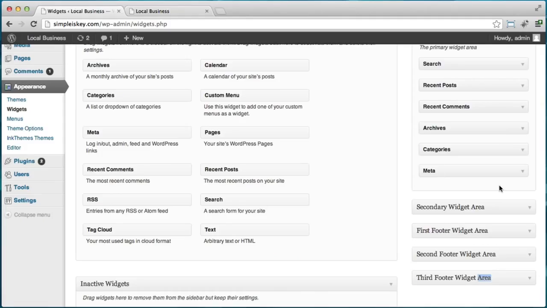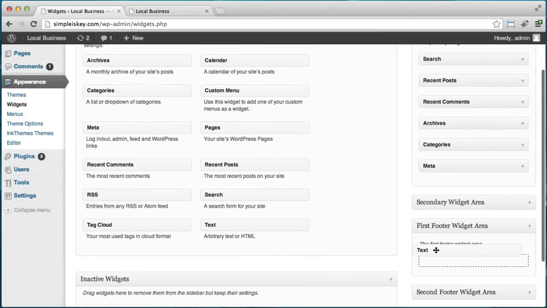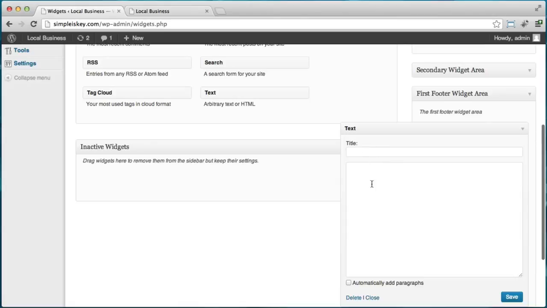So, how do we actually get content into the first, second, and third? What we do is we expand this by clicking this button right here. And we click and hold and drag over this text box, and then we let it go. And now it's saying give us the title and the information.